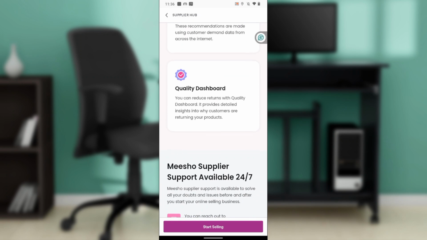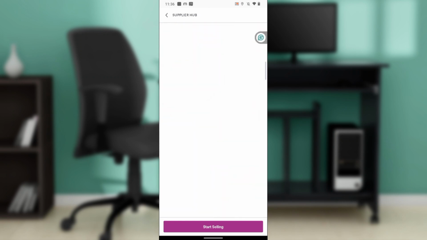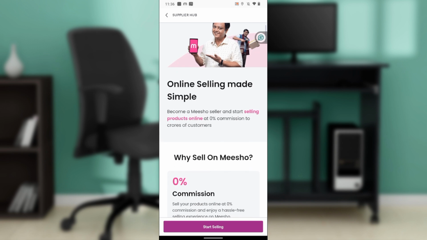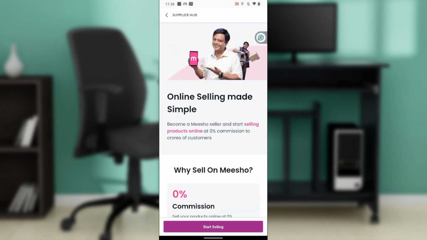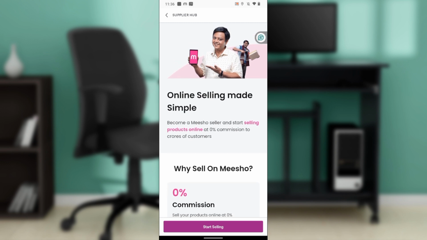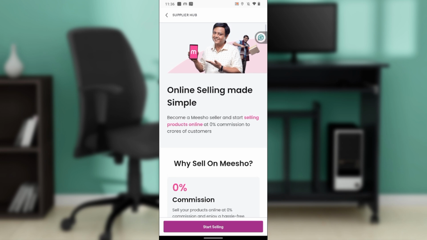Now, the supplier hub is pretty much the affiliate program hub. All right, it is the affiliate program hub. So once you go ahead and sign up to the supplier hub, then you'll be able to become an affiliate on Meesho.